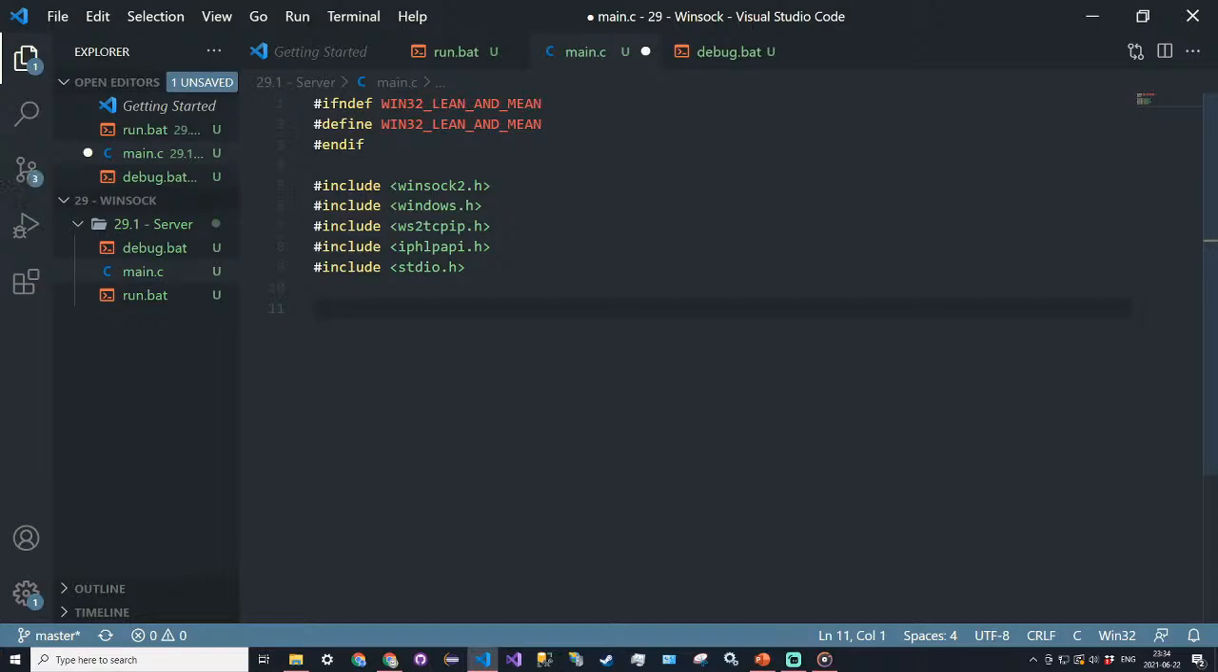Now, since we are only using GCC and we don't have a linker with us, we're going to have to link the library using the pragma preprocessor directive. So we're going to say hashtag pragma, and then we're going to do comment. Then in the arguments for this, we're going to say lib for library, and the library name will be ws2_32.lib. So this is the library file that has the Winsock libraries associated with it.